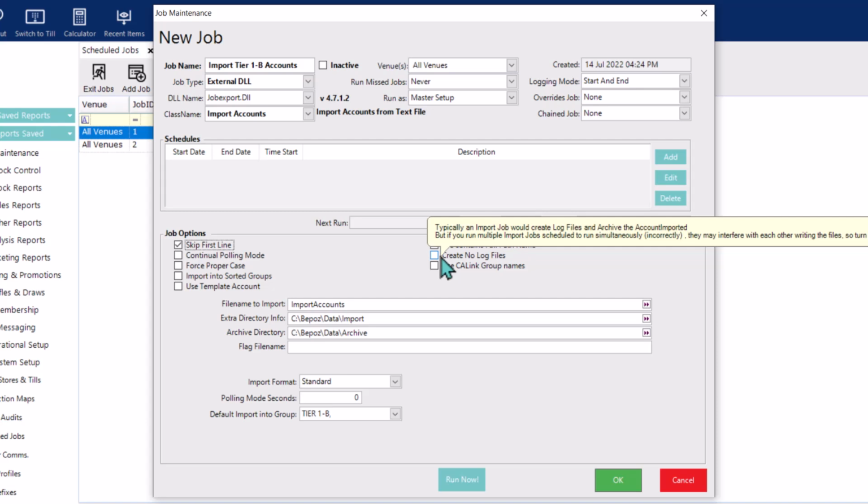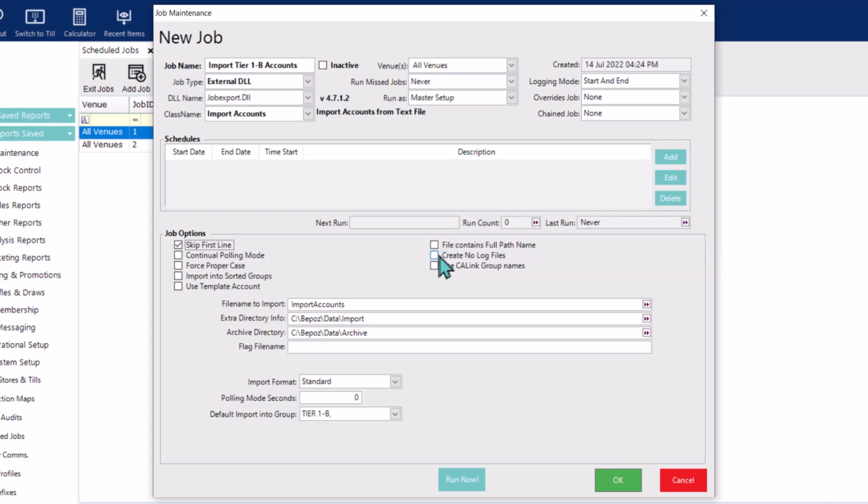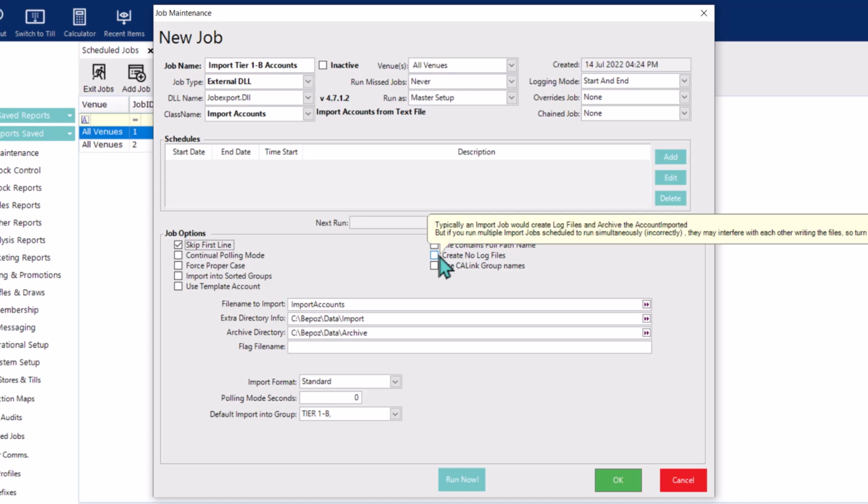Okay, then we've got our create no log files. So per the tooltip for this, typically an import job would create log files and archive the account imported. So it's the archive file that I mentioned earlier. But if you run multiple import jobs scheduled to run simultaneously, incorrectly in parentheses there, they may interfere with each other writing the files, so turn this flag on.